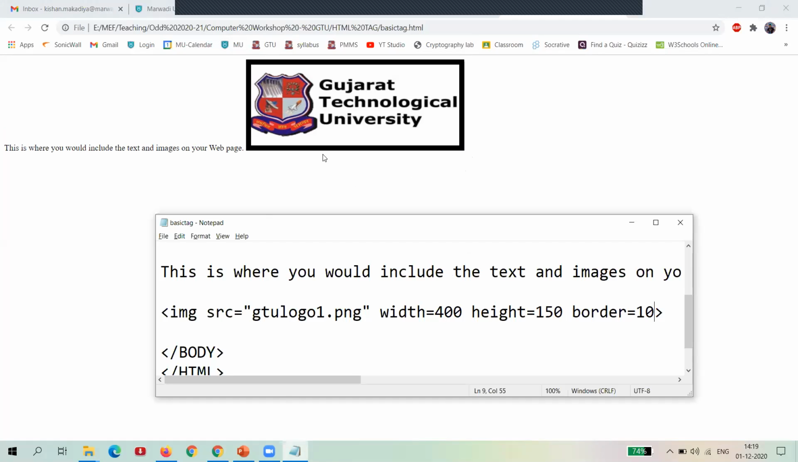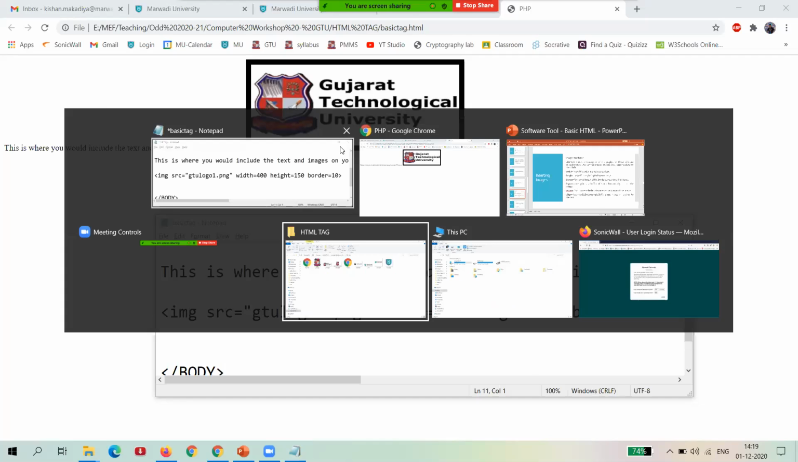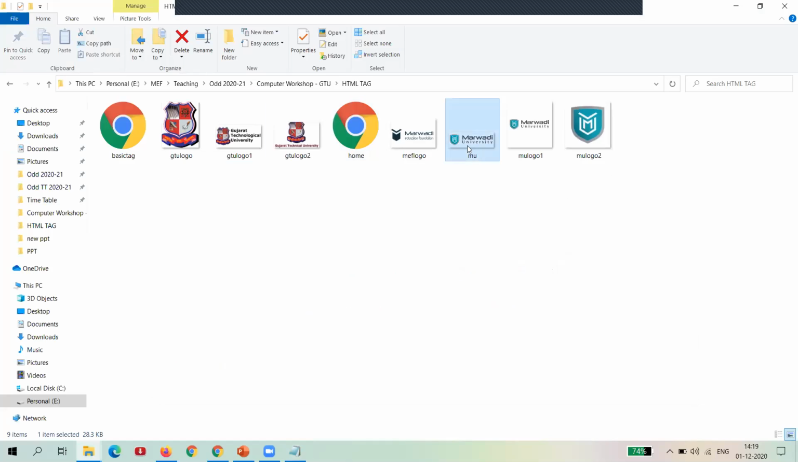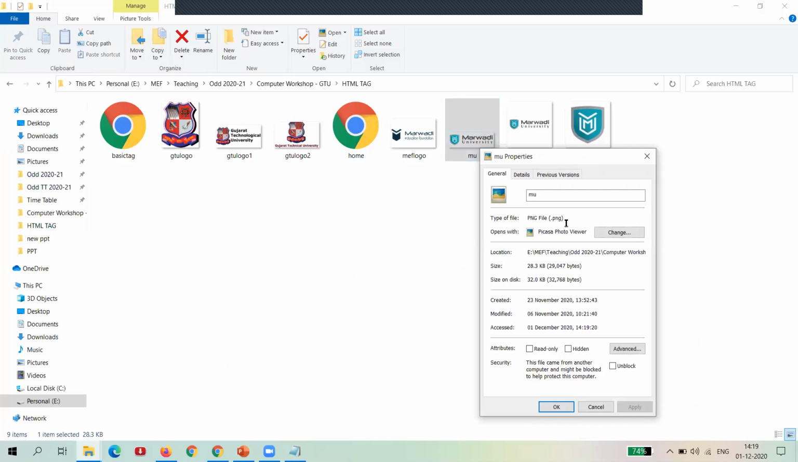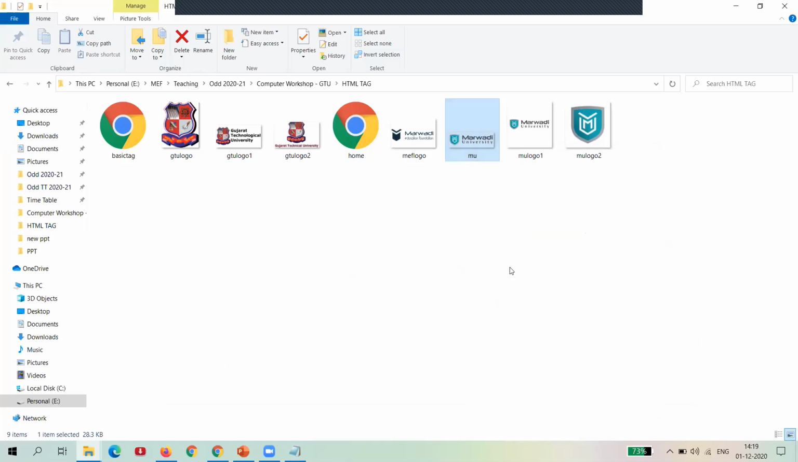Now you can also add multiple images in your website as per your requirement. Let's go for that demo. Before that, I have to download the image. I already downloaded one image, that is a Marwari University logo. I also have to check the extension for adding the image, and it's a PNG file. So through the property, you can also get the extension of that image file.